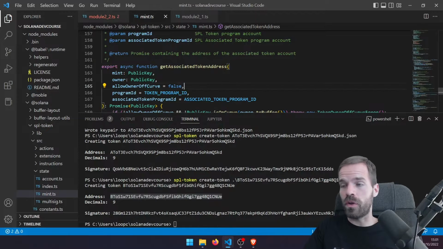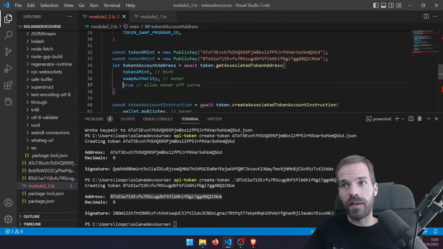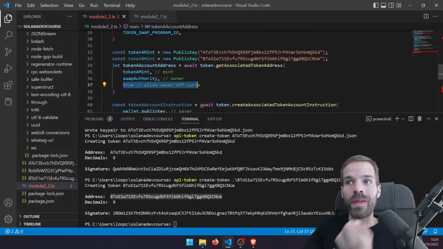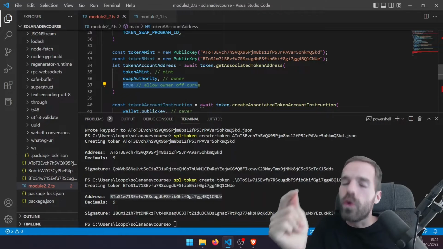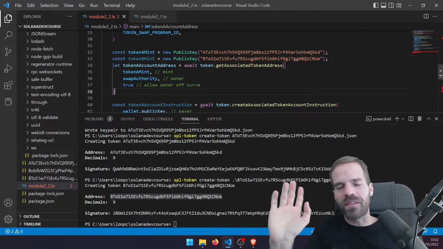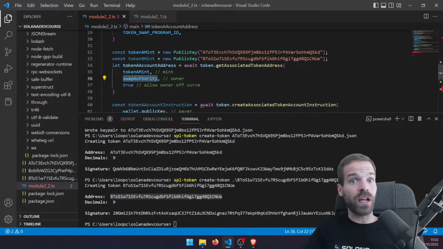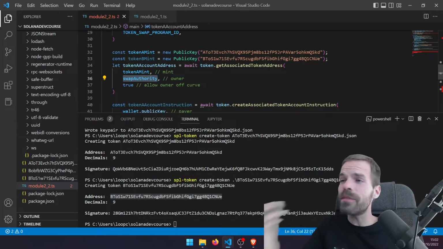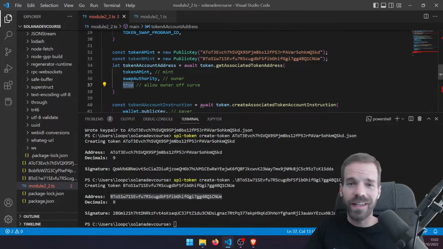The default is false. So we need to explicitly say here we want to allow this ATA to be off the curve. Why off the curve? The owner can be off the curve. That's just a security check where it checks, is that actually on the curve? Just to make sure that it's an actual user wallet. But in this case, we know it's not a user wallet, it's a program's wallet. It's a PDA. So we must say, hey, allow that. Please let that PDA be the owner of this token account.